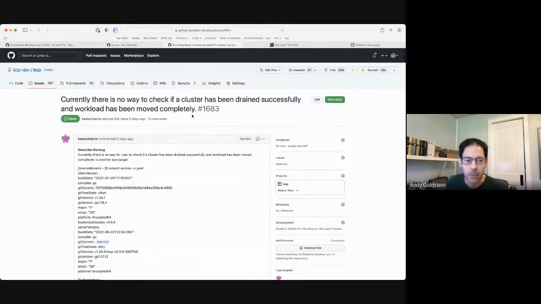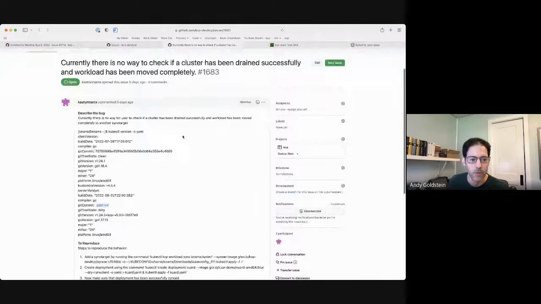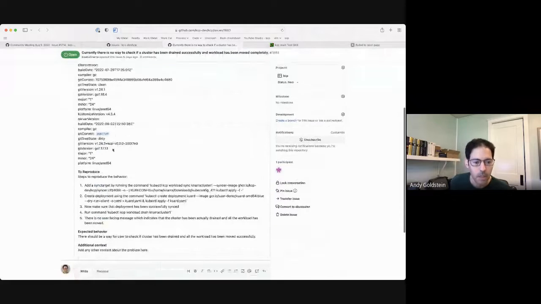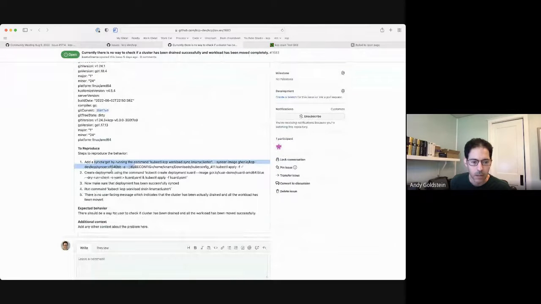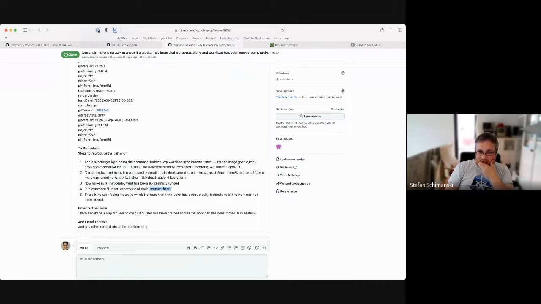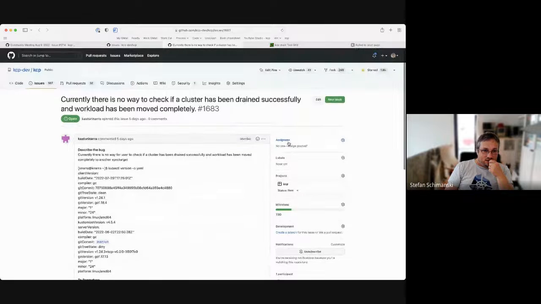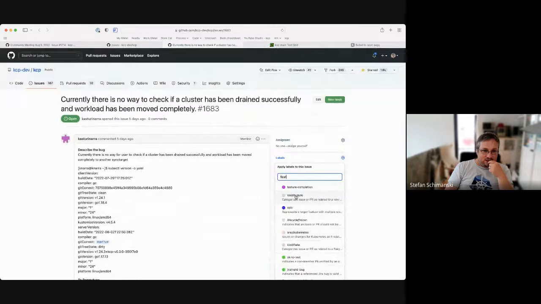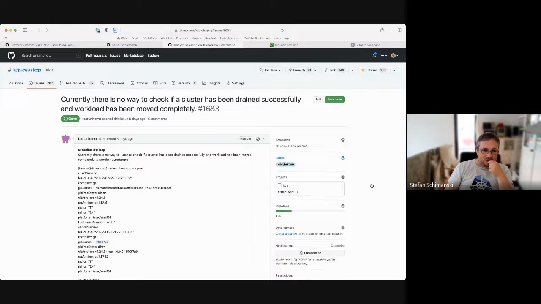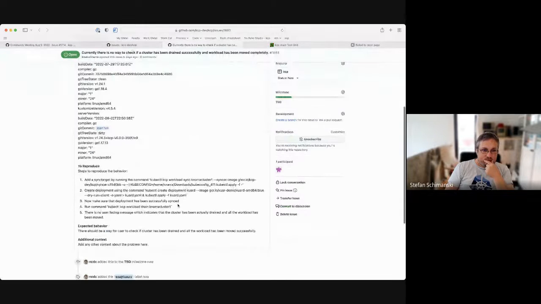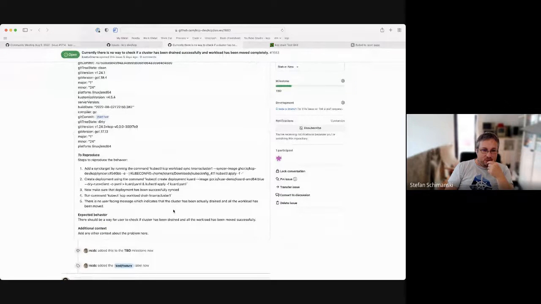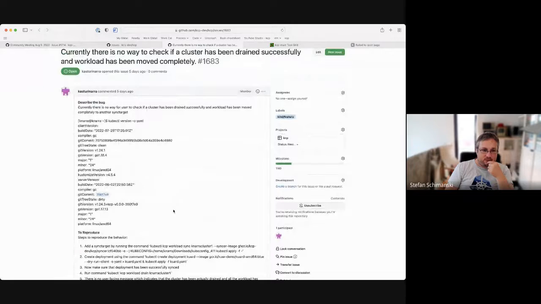Currently, there's no way to check if a cluster's been drained and the workload's moved. So let's see, what do we do here? Add a sync target, create a deployment, get it synced, drain. I think it's a valid request, but it's an enhancement. Basically, it's a feature. Yes, we want something like that probably. So it's around capacity and allocated resources, these kinds of things, I think. The sync target could reflect the number of namespaces on the status, for example. Okay.